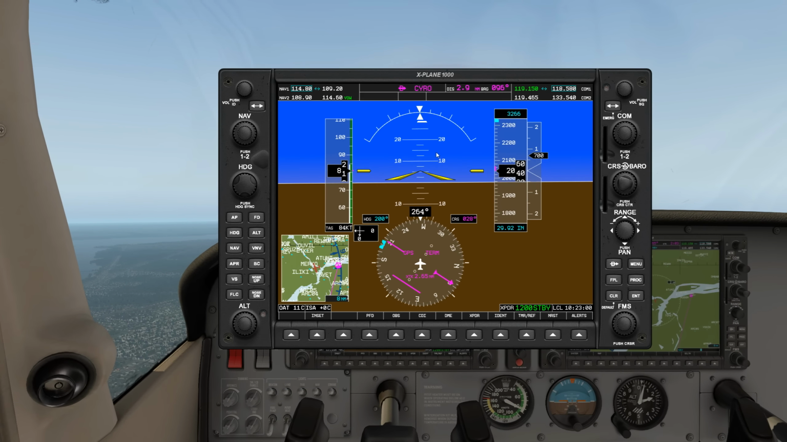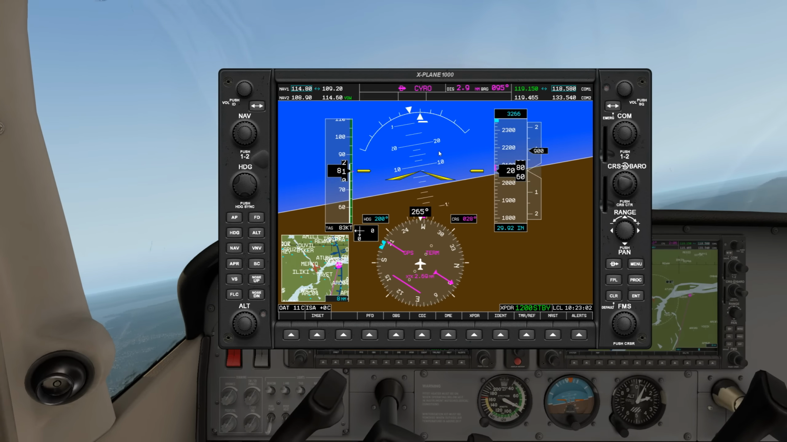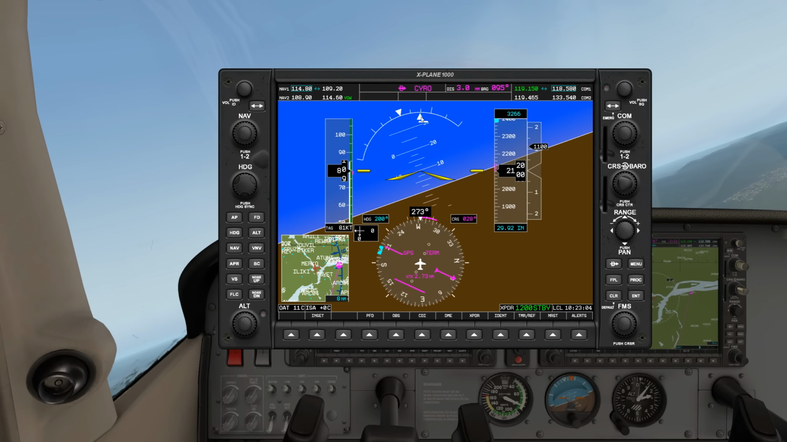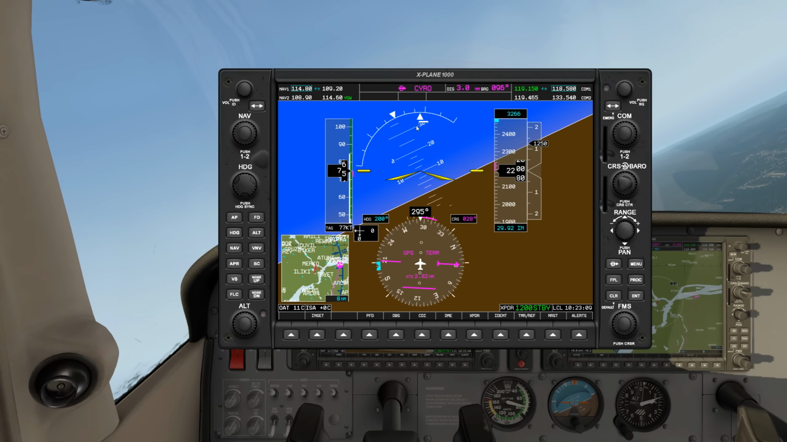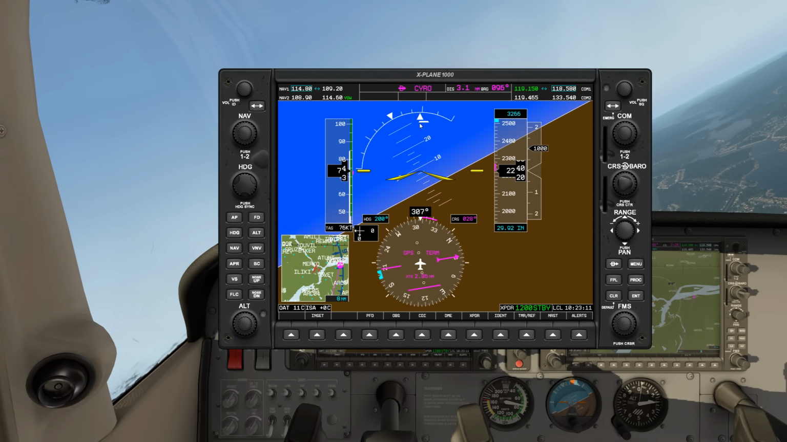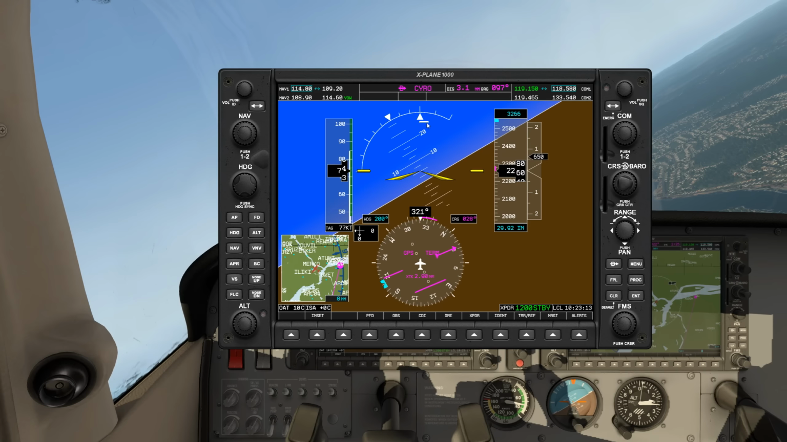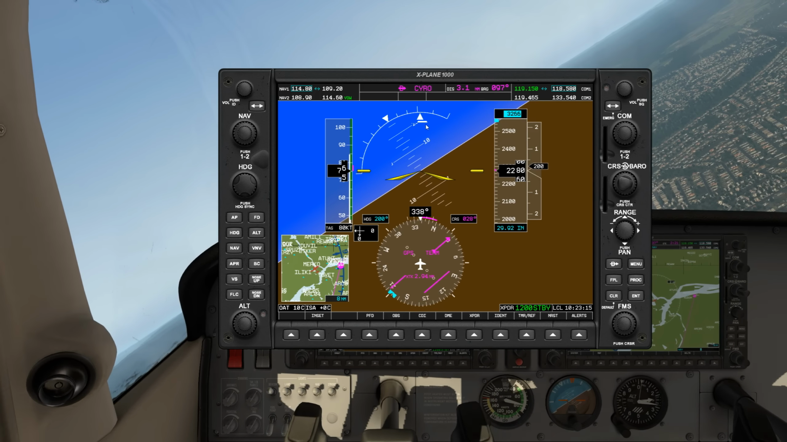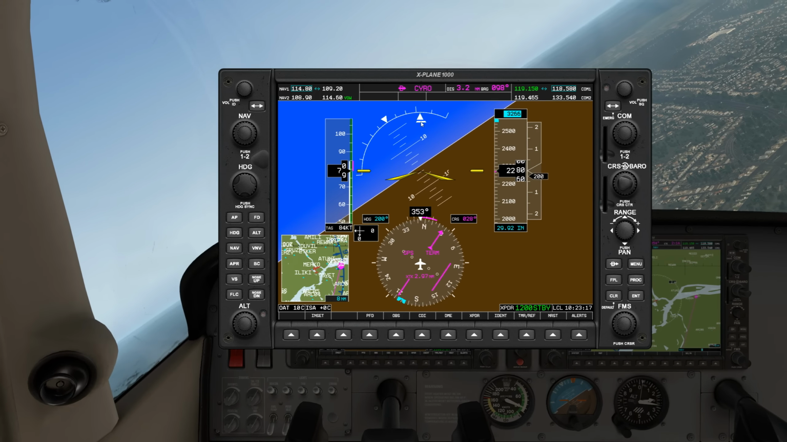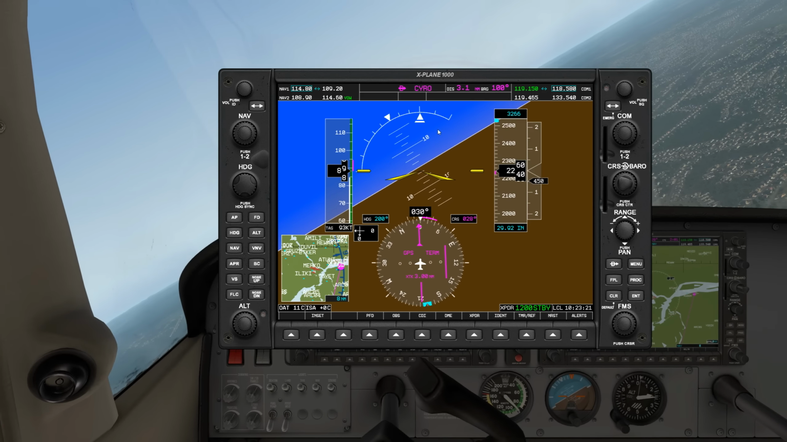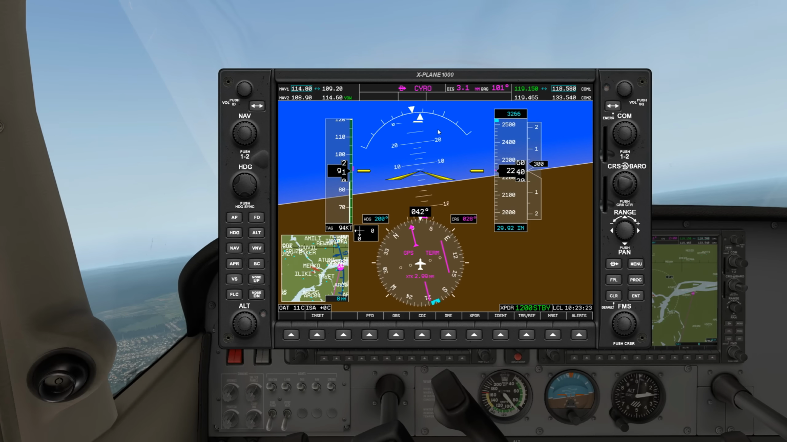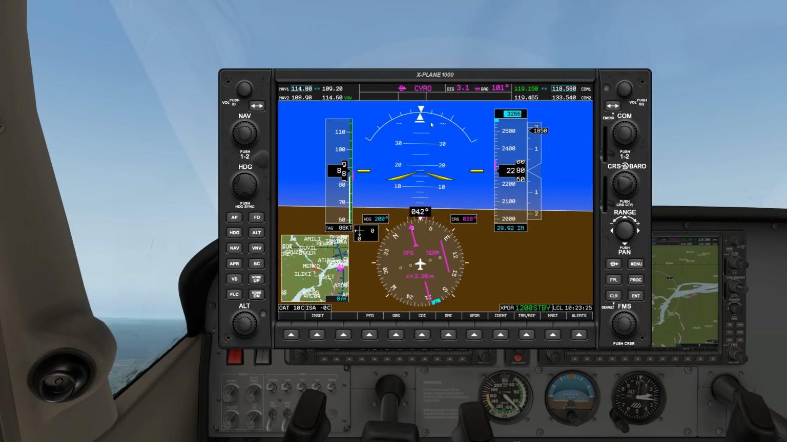If I would like to make a turn, as I start to turn, you'll notice this arrow up here. This is my turn coordinator, and the line underneath it is the slip skid gauge. So if I use my right rudder pedal here, I'm now correcting the slip over here. So again, that's your turn coordinator, and underneath it, the slip/skid indicator.